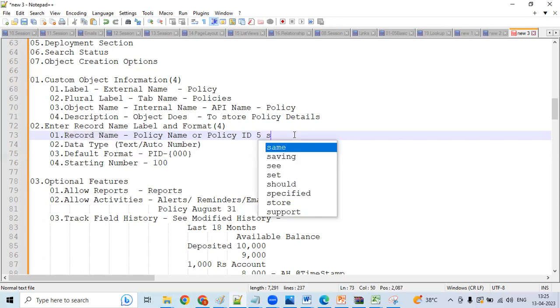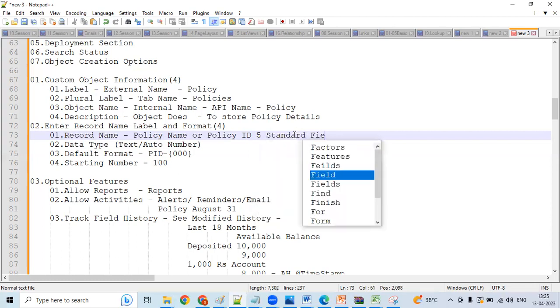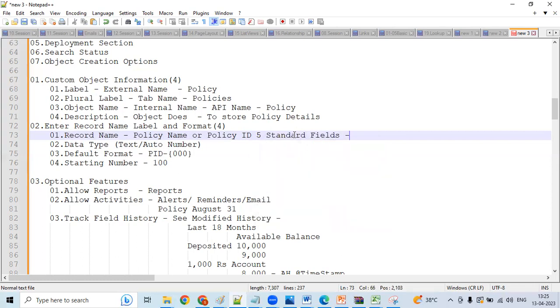5 standard fields. Write down these 5 standard fields. Either it may be standard object or custom object, 5 standard fields. These are mandatory.